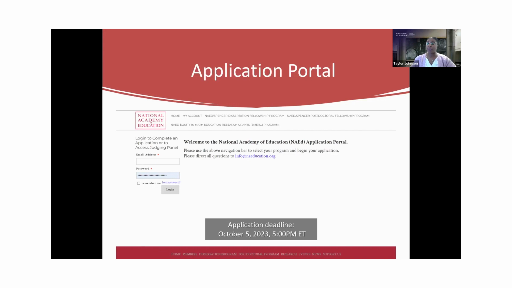The application deadline for this year is October 5th at 5 p.m. Eastern Time. You and your references must meet this deadline. This is a hard time and date, and we will not accept submissions, additions, or edits after the deadline. Staff will also not make changes on your behalf.